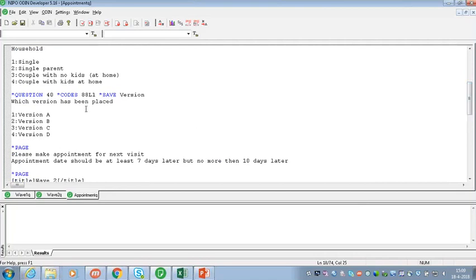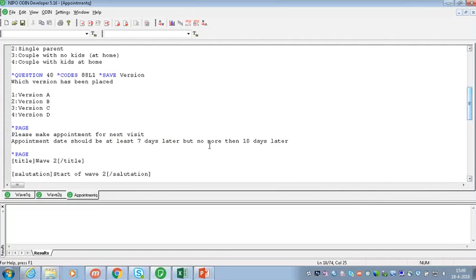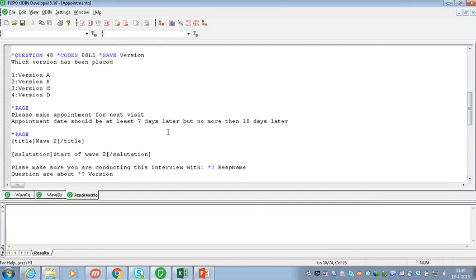We note which version of the product has been placed there, and for this demo's sake, this is where this wave ends, and we instruct the interviewer to make an appointment, and that appointment should be at least 7 days later, but no more than 10 days later. That will be the end for the first wave.